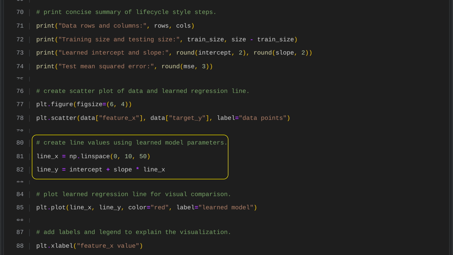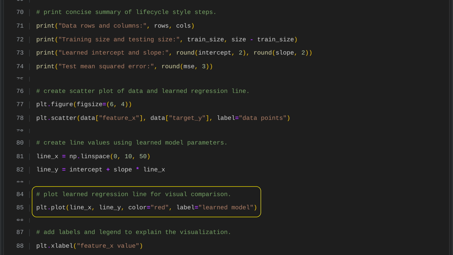each other. To plot the regression line, we first create a set of evenly spaced x values between 0 and 10. Then we use the learned linear model to compute the matching y values by multiplying each x value by the slope and adding the intercept. These paired x and y values define the regression line, which we can plot to visually compare with the original data points. We plot the learned regression line on the graph to visually compare it with the data points.